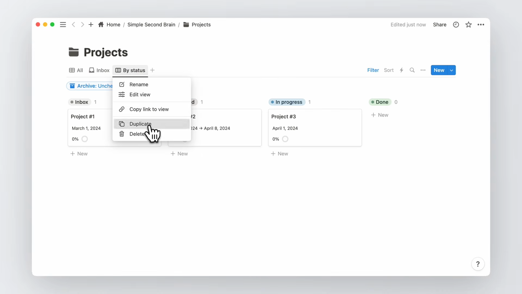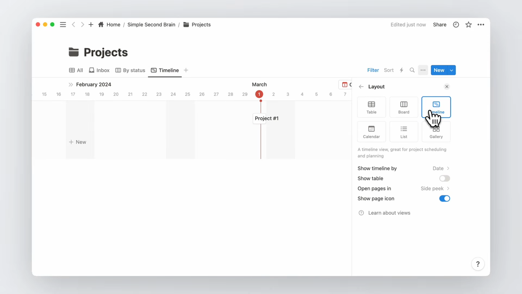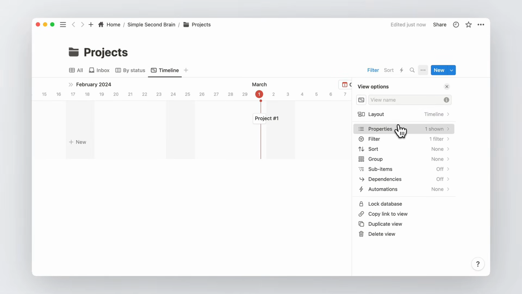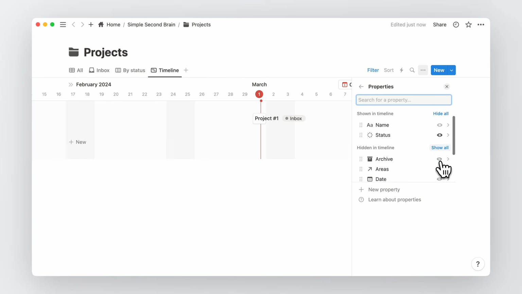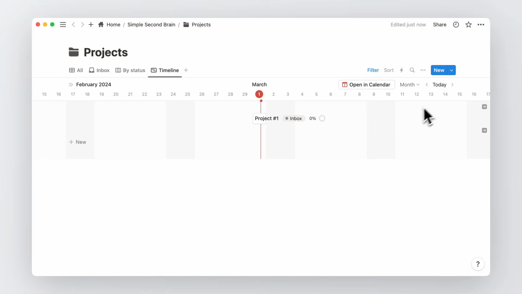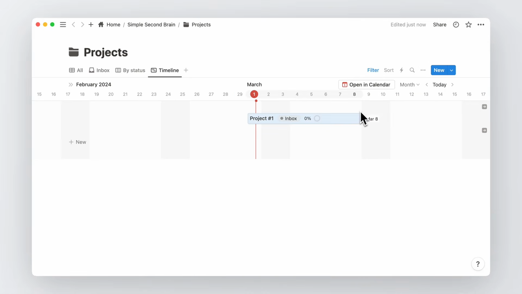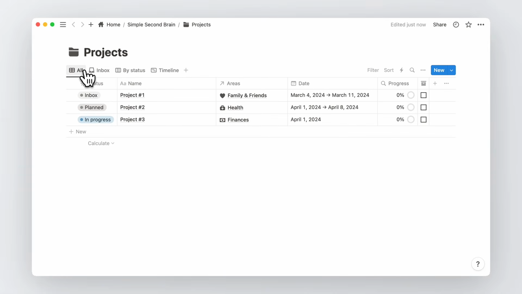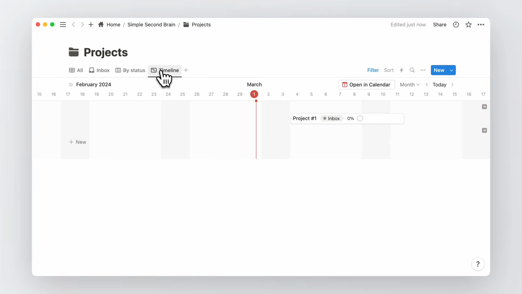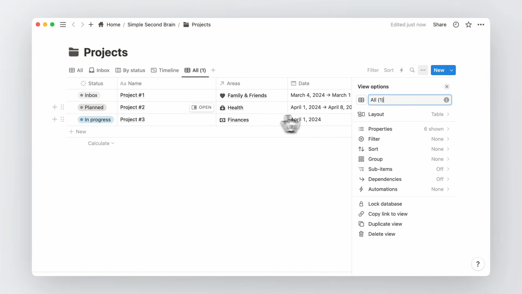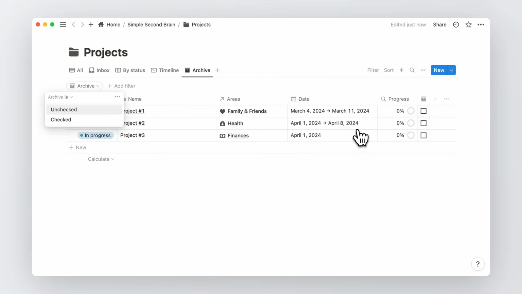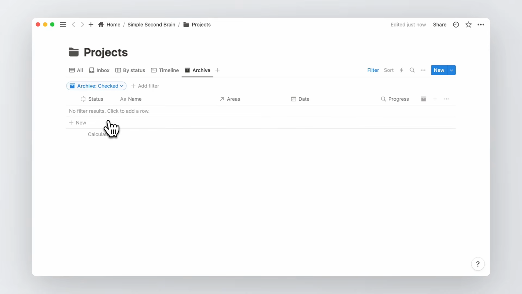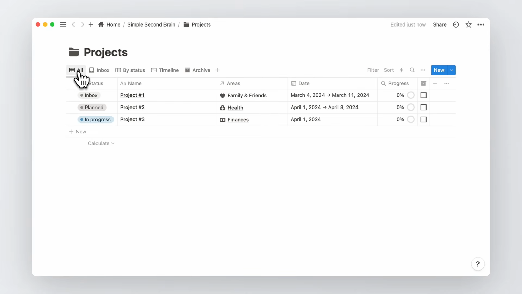And I can duplicate this view and change the layout to timeline. Again, here I can decide to view a few different options and a few different properties. So let's check this one and this one too. And from here, you can see that you can change the dates of the project, change the timeline as well, and it will automatically show up and update on all those other views. And lastly, we're going to duplicate this all view to only show our archive projects. So we're going to simply add our filter like so.